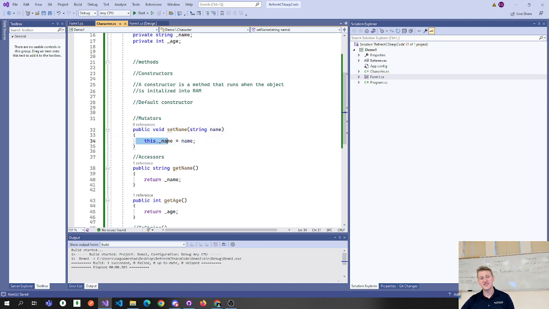Underscore name equals name is valid. This dot name equals name is the same thing. This dot syntax is considered a little bit more readable, because just like the underscore represents an instance field in our brain, the keyword this in C# means instance field.